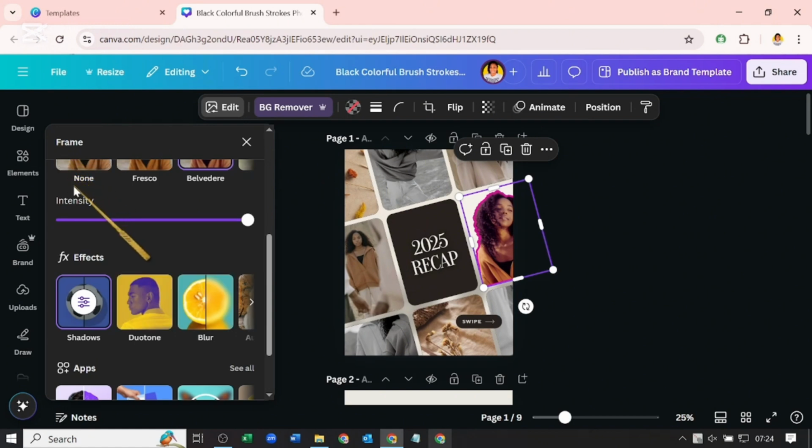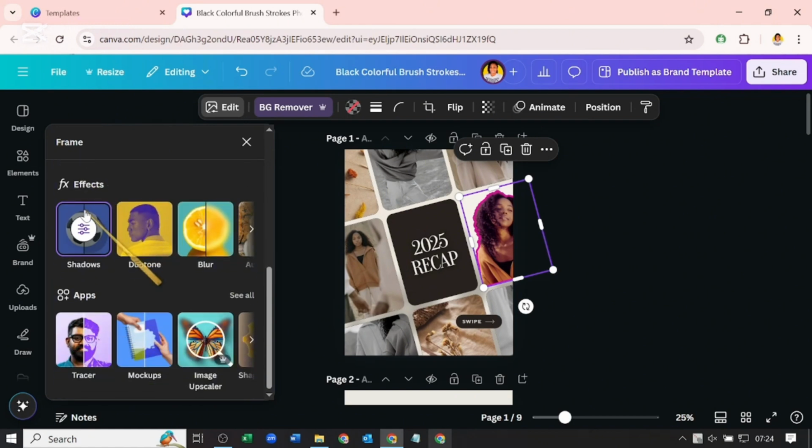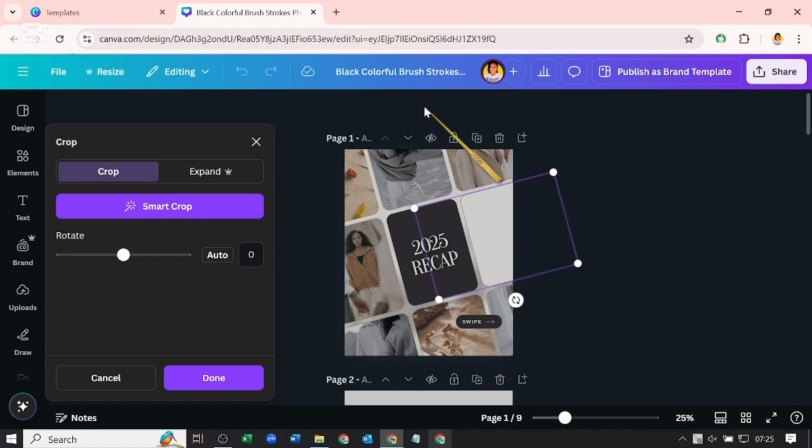Now you also have the apps to work on the image. You have these apps that is tracer, mockup, image upscaler. You can upscale your image and all that. You have the option to crop your image. You can crop your image by using this here. It crops your image. I'm going to click on done because I don't want to crop it.